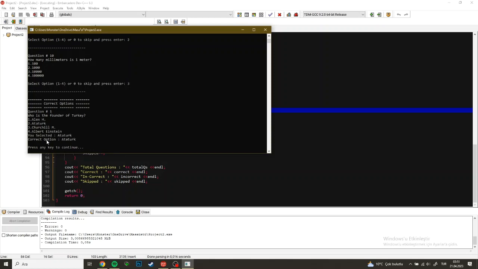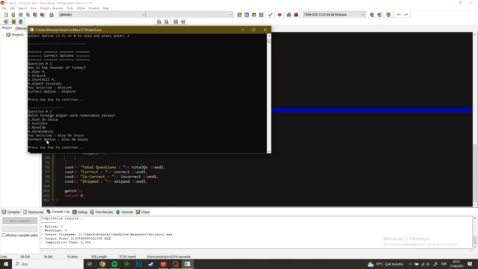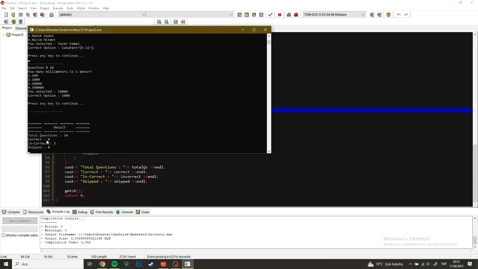I answered 2 of them wrong so that you can see. Indicated: 1 is correct, 2 is incorrect, 3 is correct, 4 correct, 5 correct, 6 correct, 7 correct, 8 correct, 9 incorrect, 10 incorrect, and you can see the result.